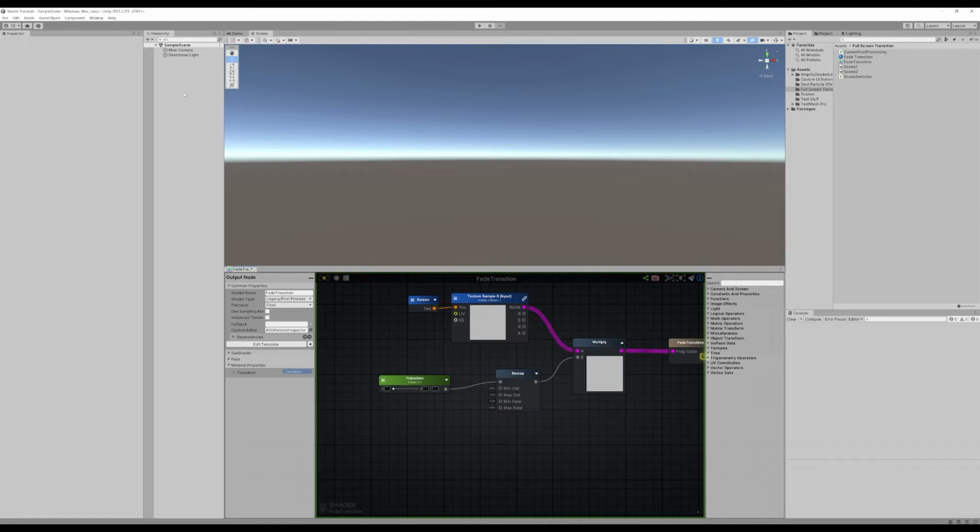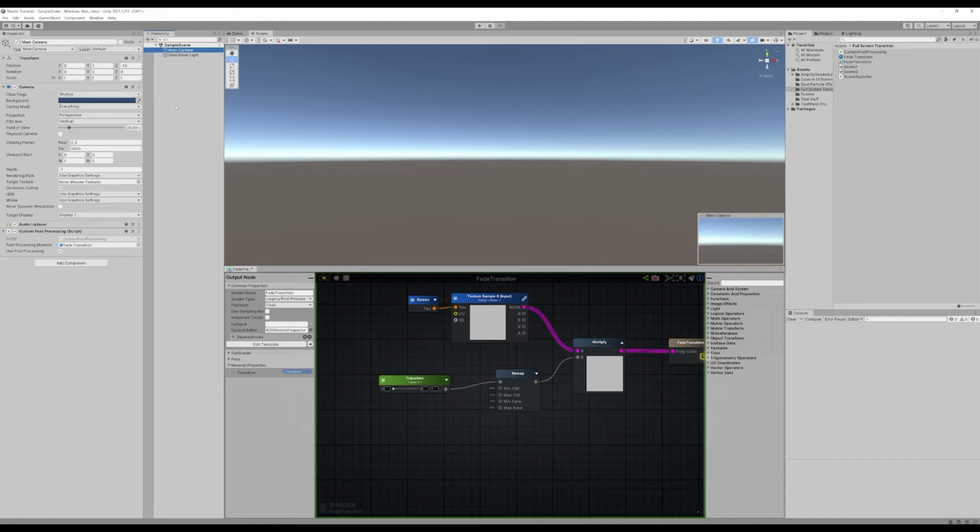All right, and let's put our, why do I keep saying that? Scene switcher. What a weird word. I will put that on the camera as well.